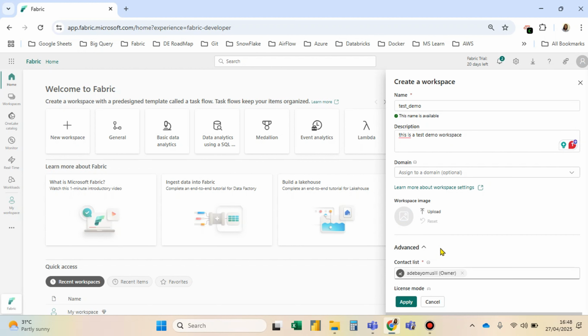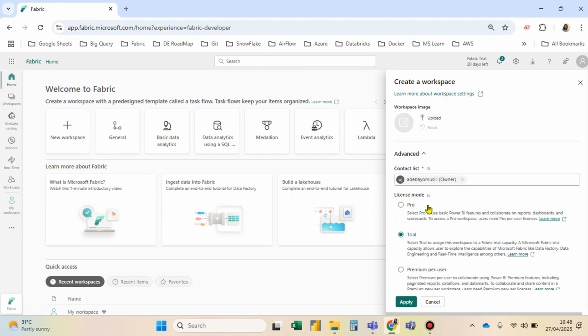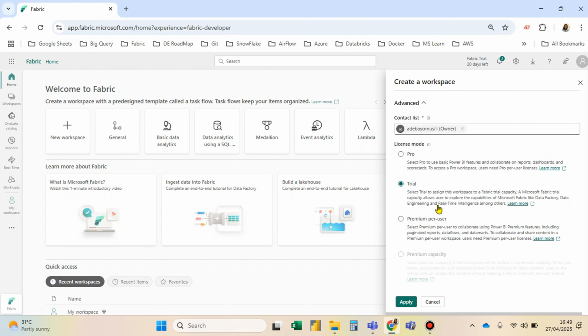Going to the advanced settings, it actually shows the owner of this workspace and it's showing the license mode I have. Currently, I'm on trial mode. I'm using a trial version.